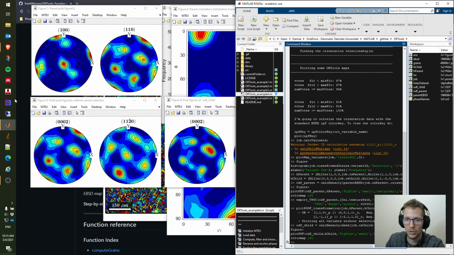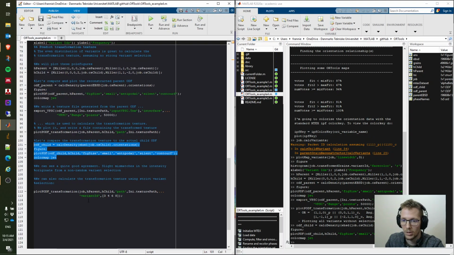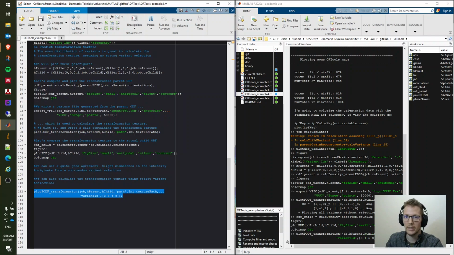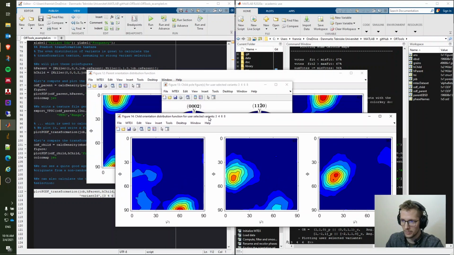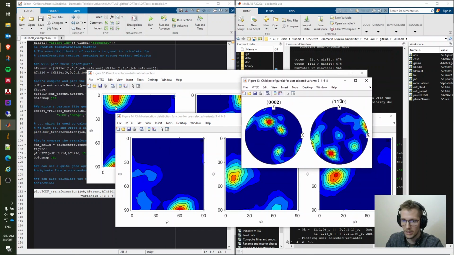Then there's one last thing I would like to show you before we conclude this. You can also use this plotPODFTransformation command with the argument variantID, and then you can put in which variants should take part in the transformation. So you can say, please only transform by means of variants 3, 4, 6, and 8. If you do this, we get the same figures plotted as before, just limited to these variants that can form. So these are the figures that we've received. It says here variants 3, 4, 6, 8.